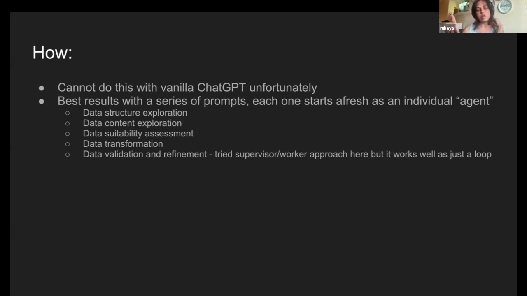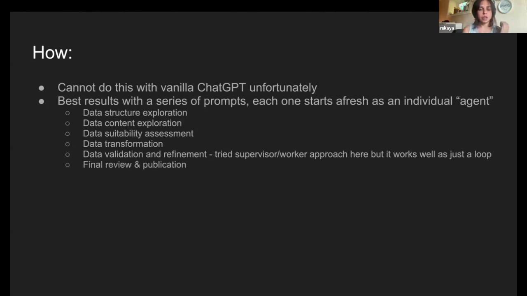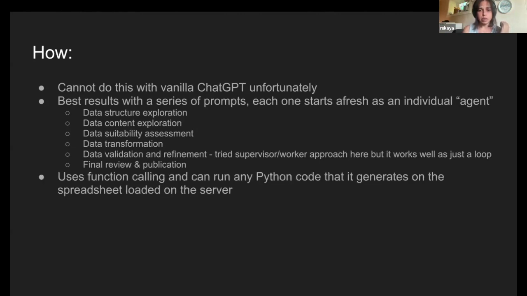And I tried a few different approaches, but I found what works best is just to tell it to loop over itself in the prompt, say, loop over this data and keep working on it until you think it adheres to the Darwin Core standard, and this is what it should look like, and so on and so forth. Then it does a final review and publication. So I'm working with the OpenAI API.